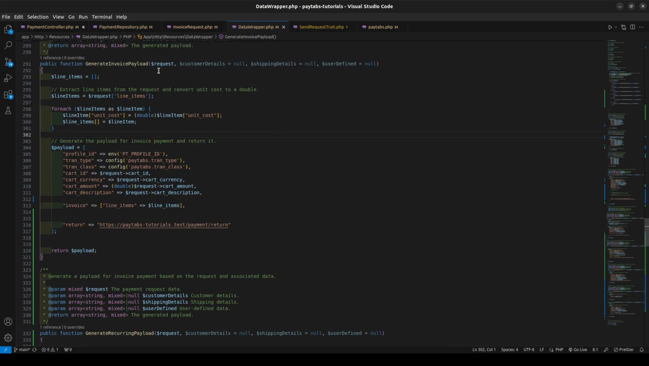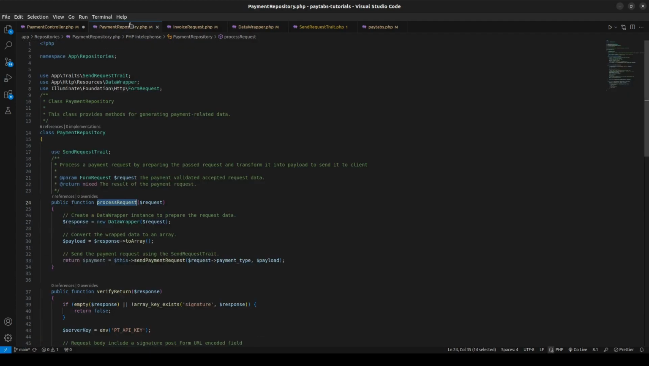So I'm taking the request. We will be learning, of course, about what line items are and what all of these details are, but we are just here to learn about how it looks. After taking the request and filtering it in the correct way, I'm creating the final payload that I'll be sending to the endpoint, the PayTabs endpoint. After that, I'm returning this payload back to my repository. Now, once the payload is ready from the data wrapper, I'll be changing it to an array first. Then I'll be sending it to my trait, which is called send payment request.